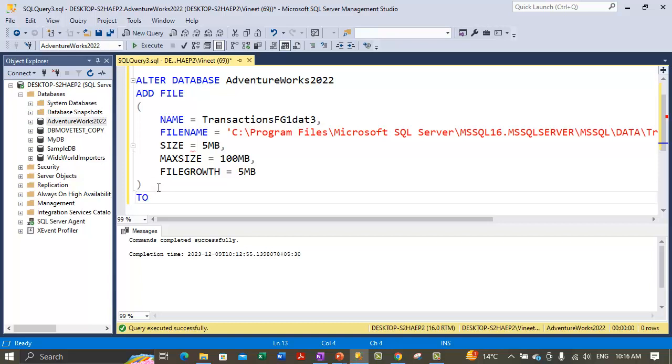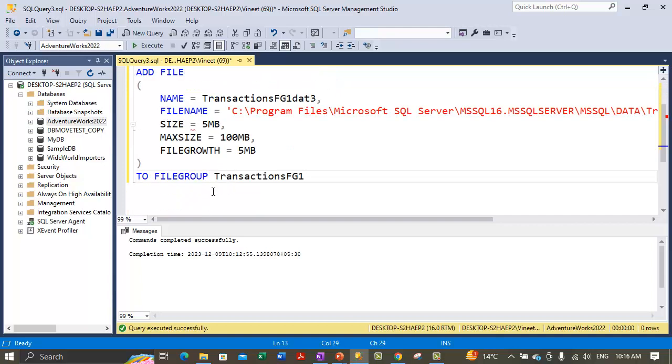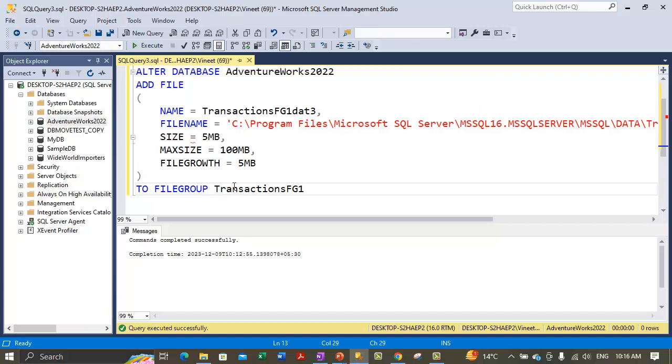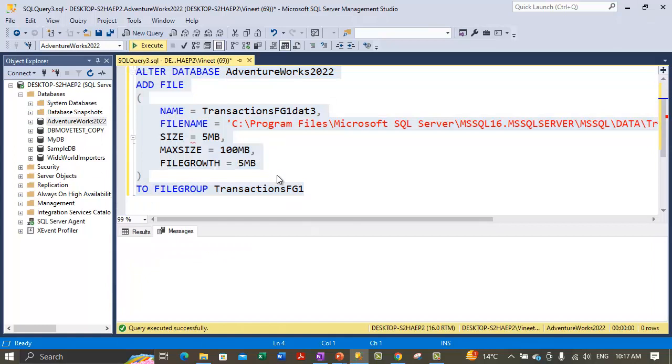In the end you specify to which file group you want to add this file. So we specify the TO FILEGROUP option, and we need to create it on the file group created here, which was TransactionsFG1. We can copy it here. So this is done, and let's create this file. Execute this statement.